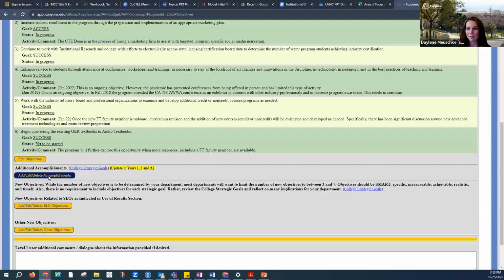And then we have the ability here to add additional accomplishments. So Regina got an amazing statewide award, so she's going to go in here and add that as an accomplishment. She also, as part of her process, identified that she has an objective that's specifically coming out of her analysis with her SLO objectives. So she's going to now enter an objective there in that section.